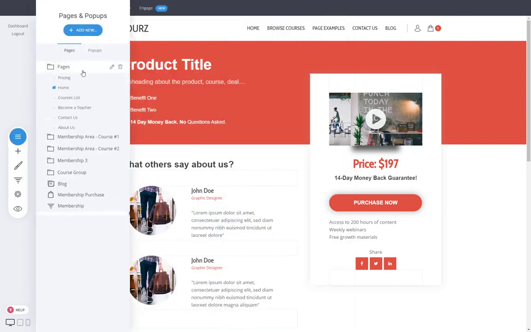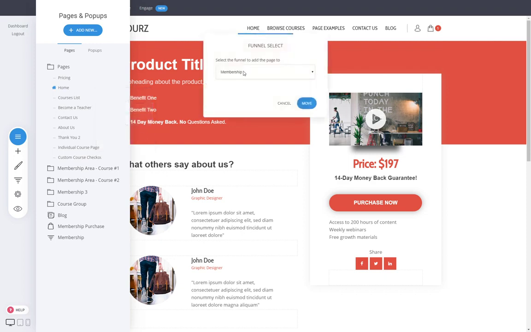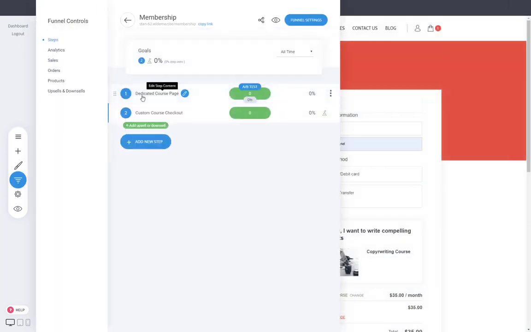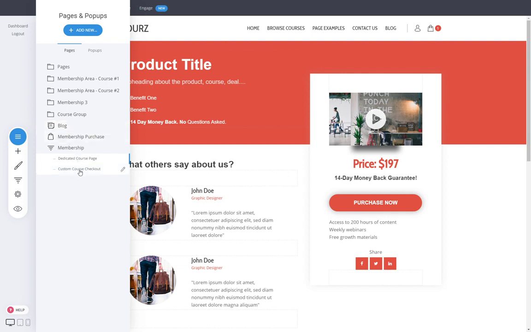So all we have to do is go to pages again, and we have the custom course checkout. Click on move to a funnel and select the membership, and that's it. So this way you would just move 2 steps. One is the dedicated page where we have the course, and then we have the custom course checkout.